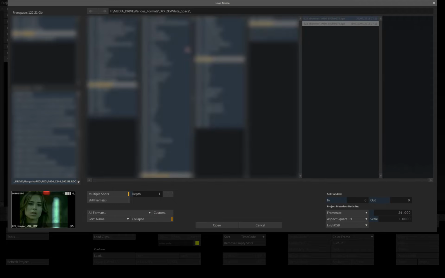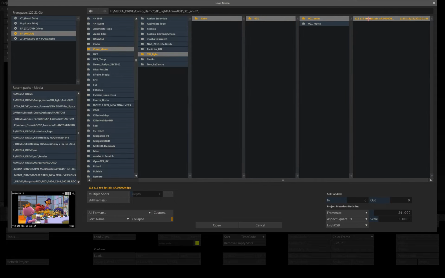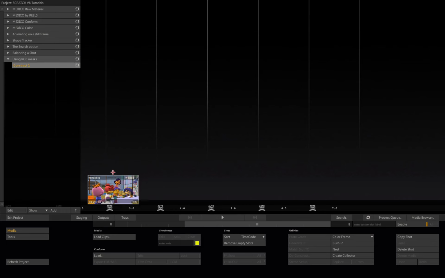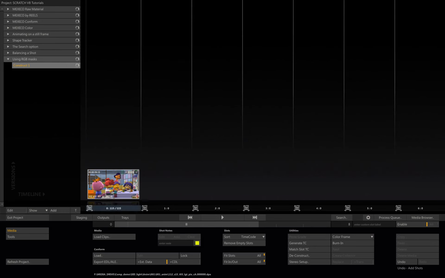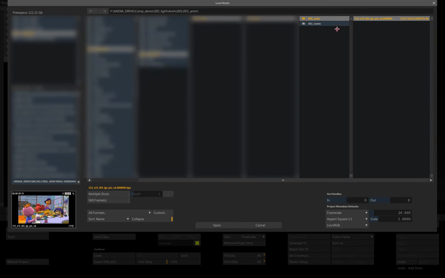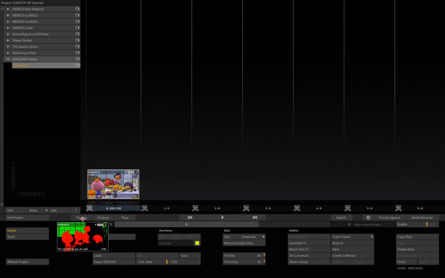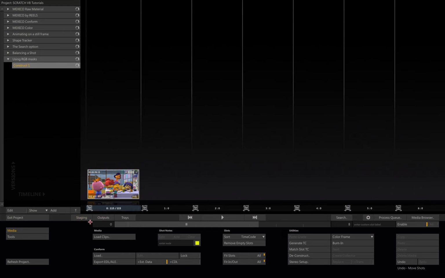So let me load a sample from here. Yep, here we go. So this is a shot from Jim Henson's Creator Shop. And now let me get my RGB image, my RGB mask, which is currently just green and red. And I'm going to place it in the staging, which is the place where usually I place my elements, so I leave my construct clean.